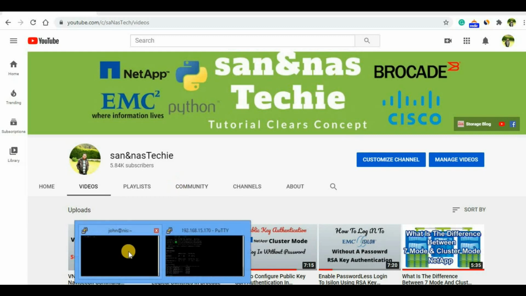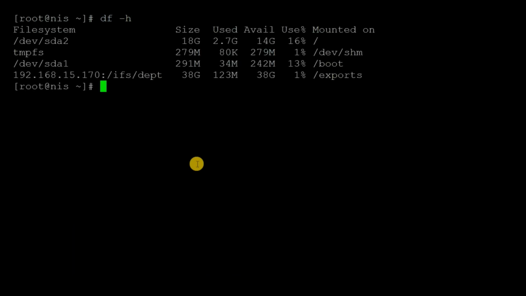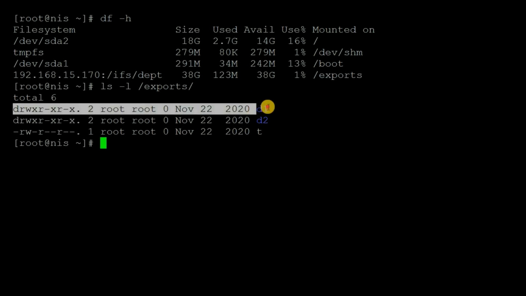I have a Unix server here, and if I execute df -h, then I will see an NFS export mounted with the name exports. Now, first let's understand how Unix permissions work. If I do ls -l and then the mount point name, it will list out all the contents inside this export. We will just focus on the first line itself and try to understand how Unix permissions work.